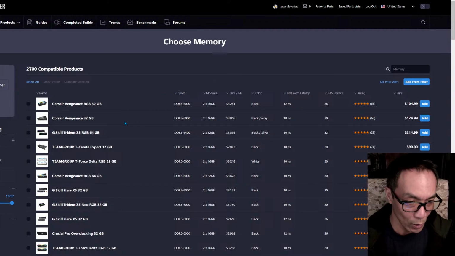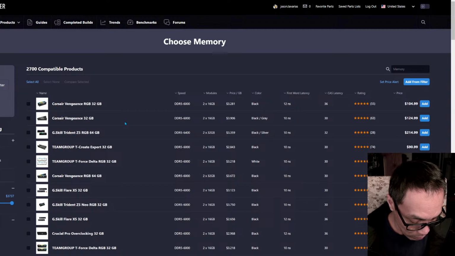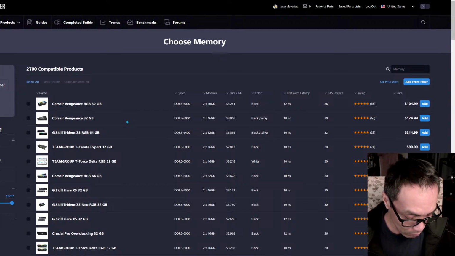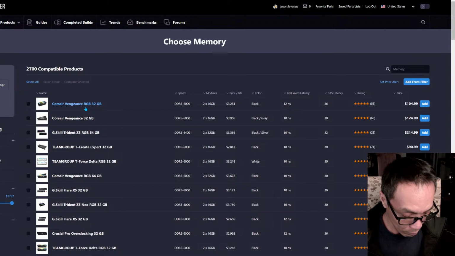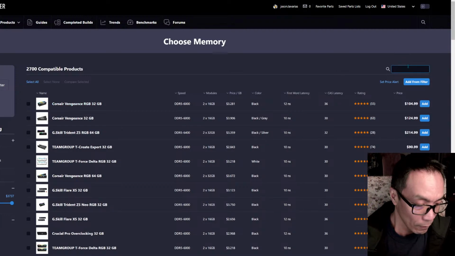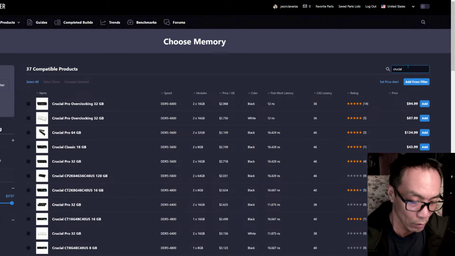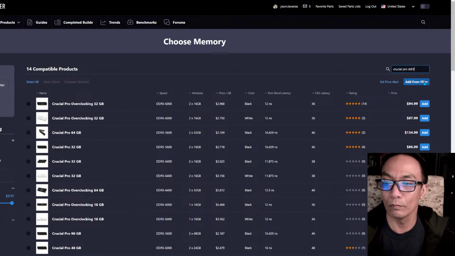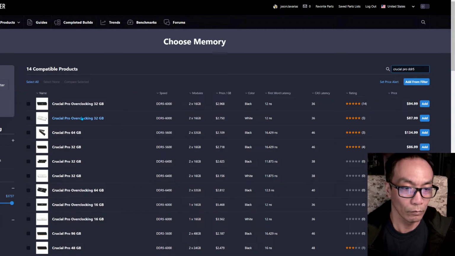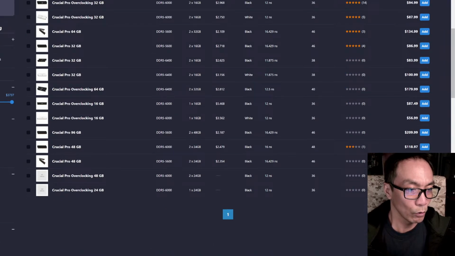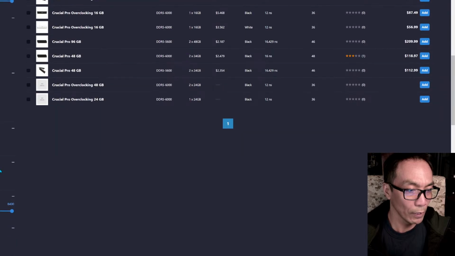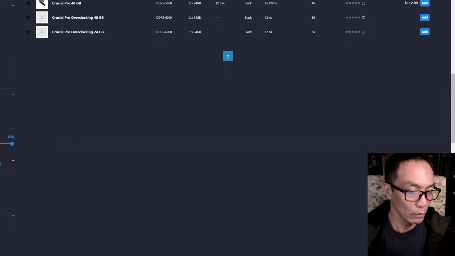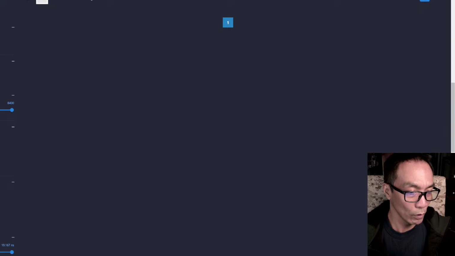Let's see. Dexter wants me to get the Gigabyte NVIDIA. No, that's not it. Alright, we're in RAM. Crucial Pro. DDR5. Okay, so Crucial, and then DDR5, and then what does he want for show more?